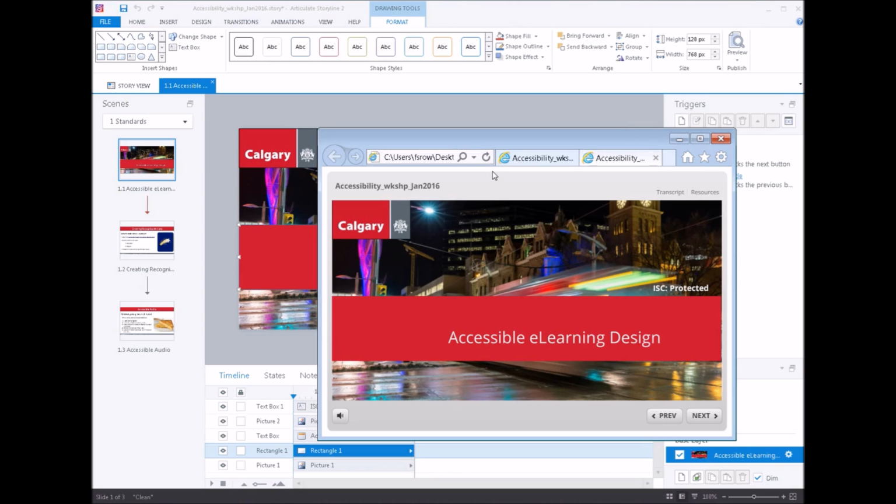So I can't tab to the rectangle anymore. I could have also removed the City of Calgary logo if I had wanted to. I can't tab or hear anything about the background graphic. It's just been removed. There's no focus around any of those objects anymore.